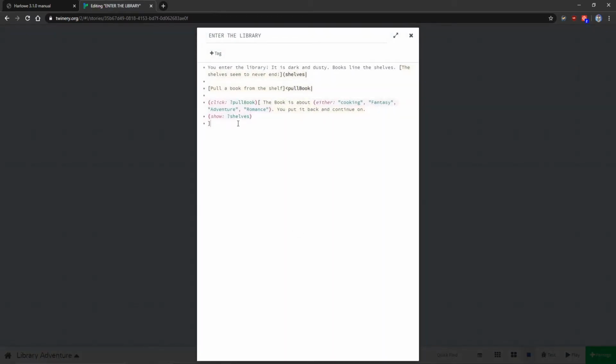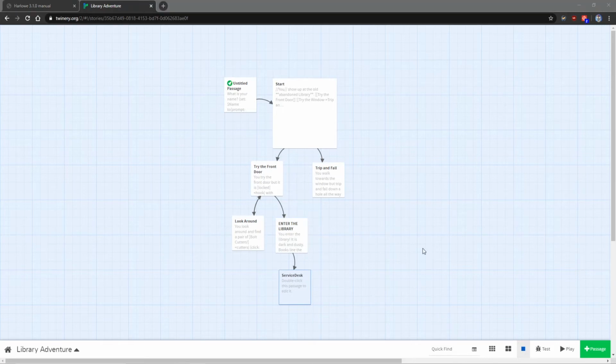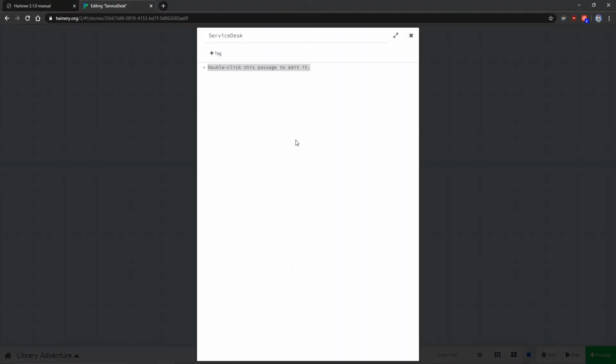So let's continue on from this area. Maybe the next place we go to is, let's go to the service desk. We're going to call that new passage service desk. That's automatically created for us down here. And I'm going to talk a little bit about the variables.